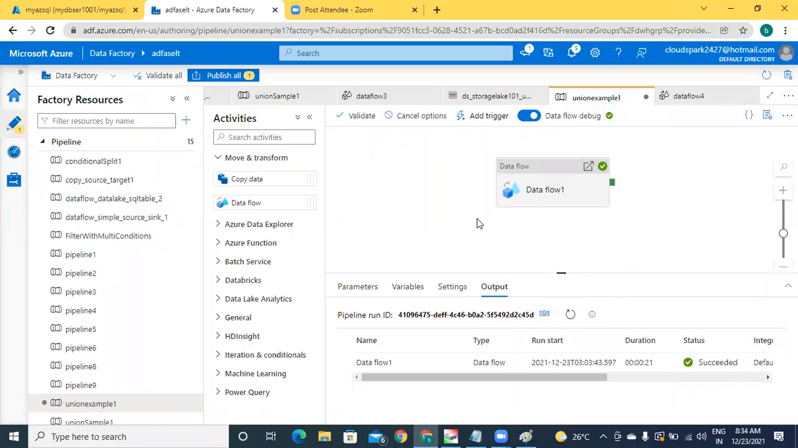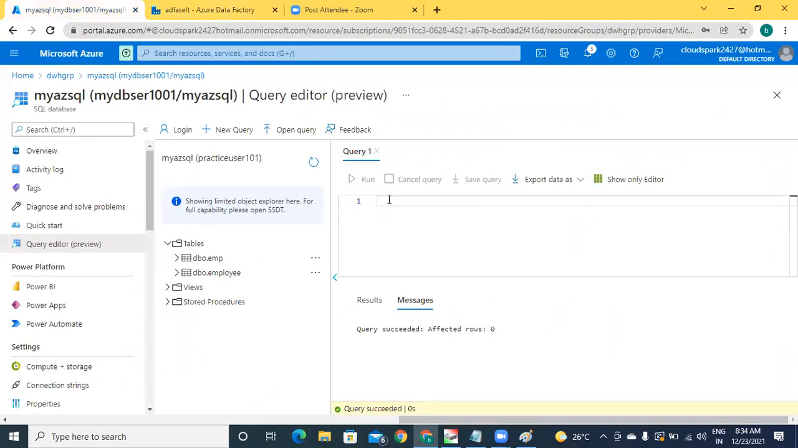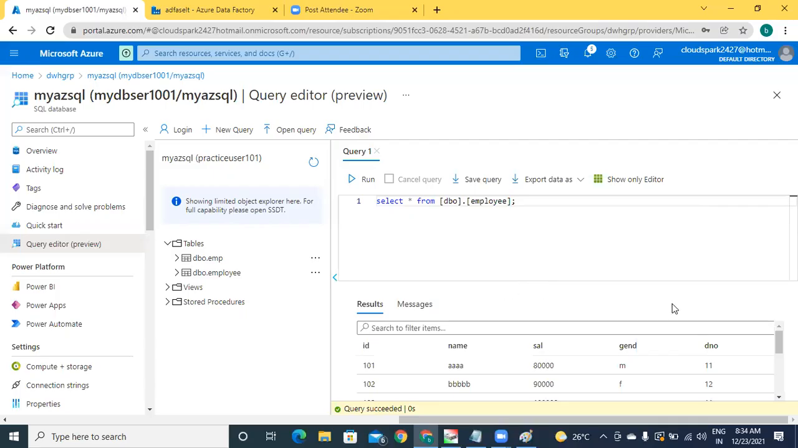Okay, please check the status. Load is successful. Okay. Now, come back to your Azure portal and check for your table data. Previously, it was empty with 0 rows. Now check how many rows you are expecting into this one. 5 plus 5, 10 rows you are expecting into this table. Select star from employee and run this query.